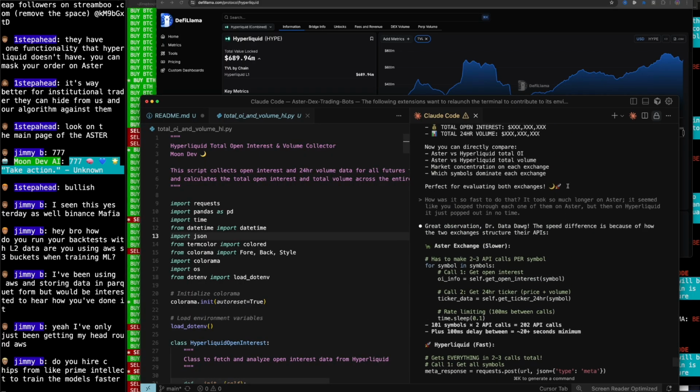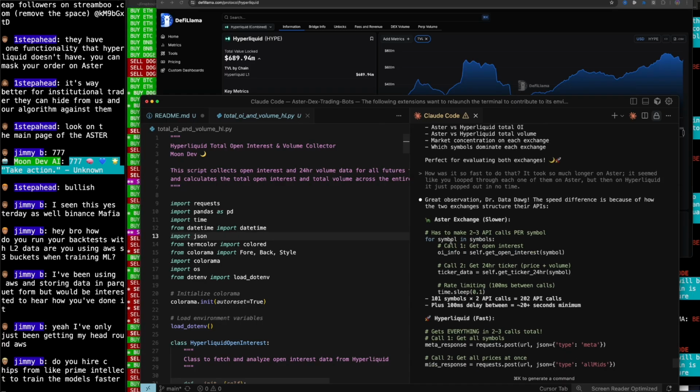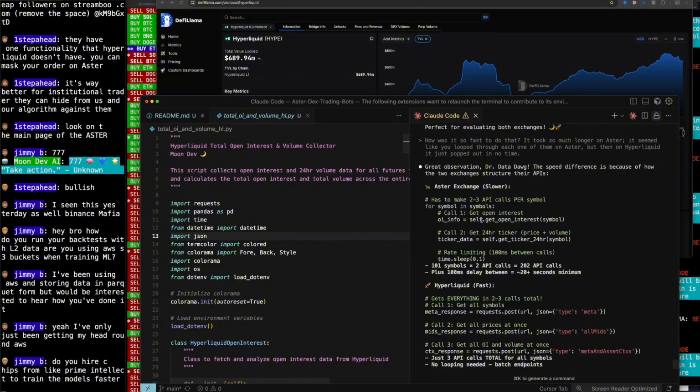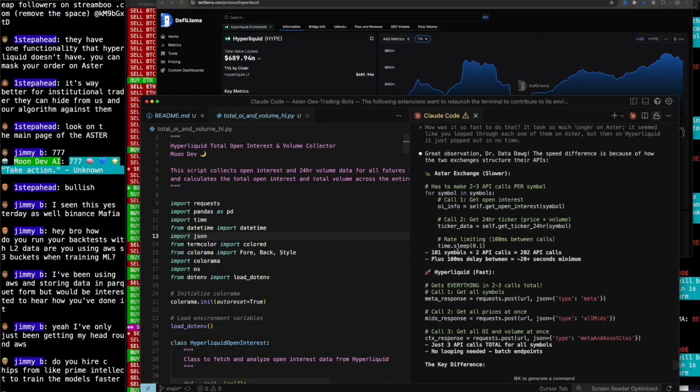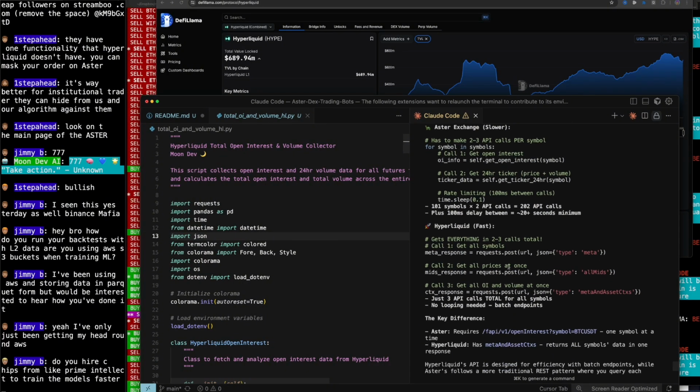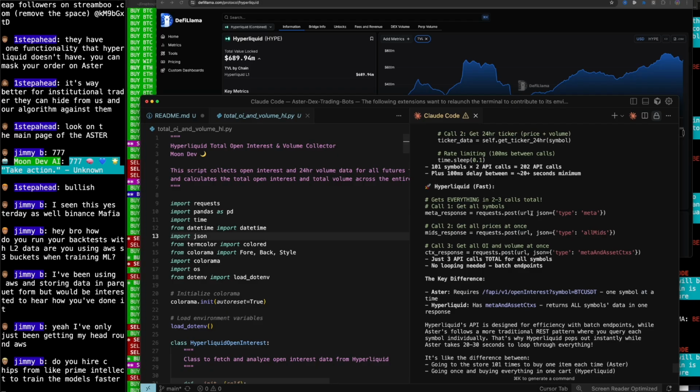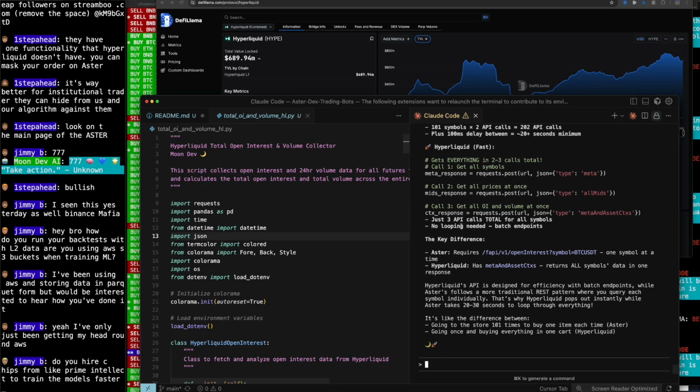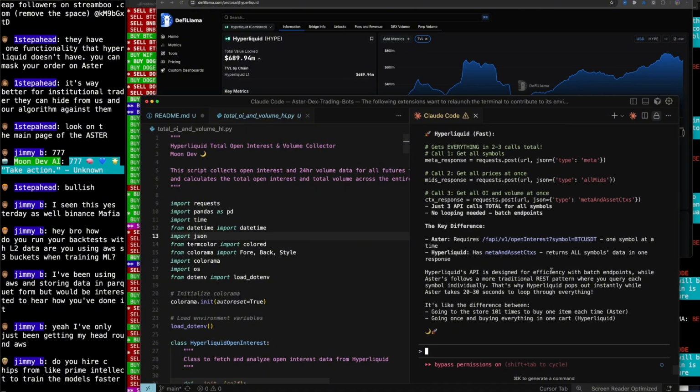Let's see here. Great observation, Dr. Datadog. The speed difference is because of how the two exchanges structure their APIs. Has to make 2-3 calls per API on Aster. Hyperliquid's fast, gets everything in 2-3 calls total. Okay. Request type all mids. Oh, okay. The key difference, Aster requires open interest call one symbol at a time. Hyperliquid has meta and assets CTX, returns all symbols data. Okay, sick.